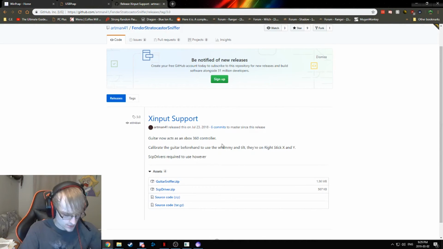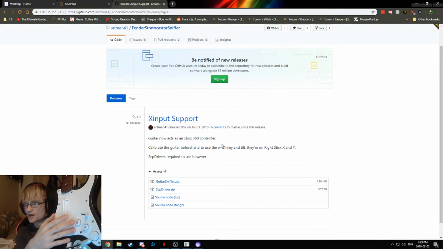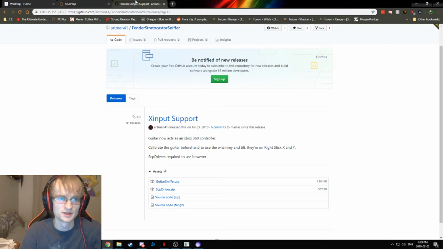If not, you can use your select button. So this button right here on your guitar will trigger star power. As for whammy, it's not really necessary, honestly. It's not a big deal.